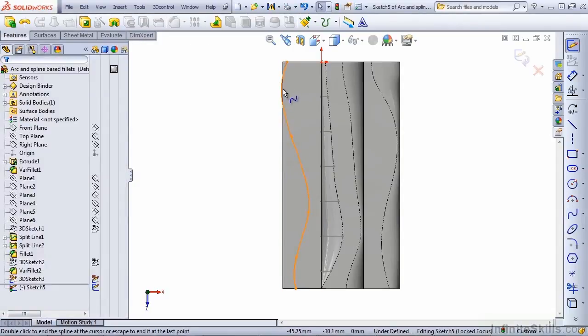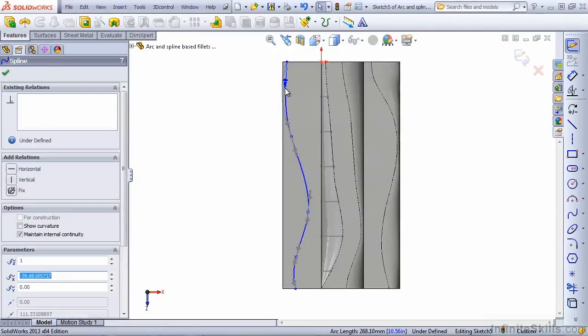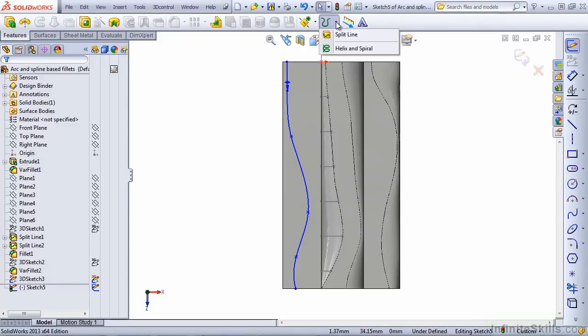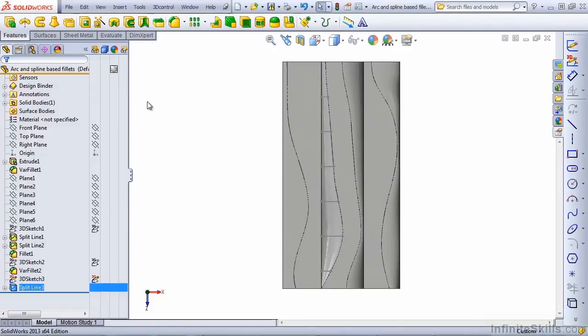I'm noticing that I'm getting a little area here that's not doing what I want. So I'm going to use the handle on the spline to straighten that out. Once I've got that set the way I want it, I'm going to use a split line to split this face. Make sure this is set to projection and click the green check.